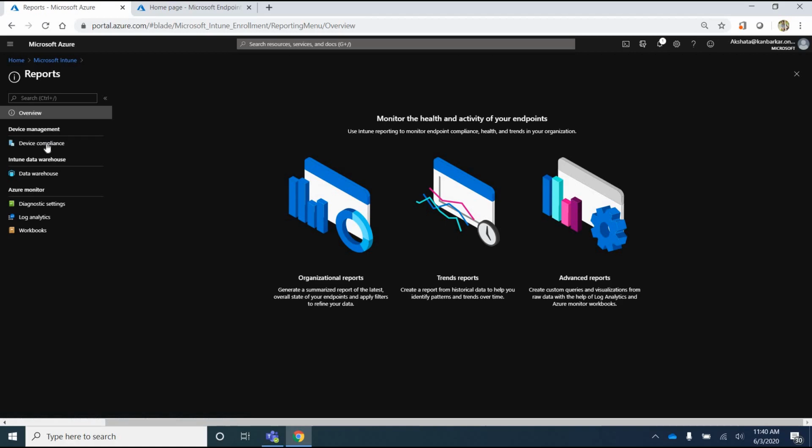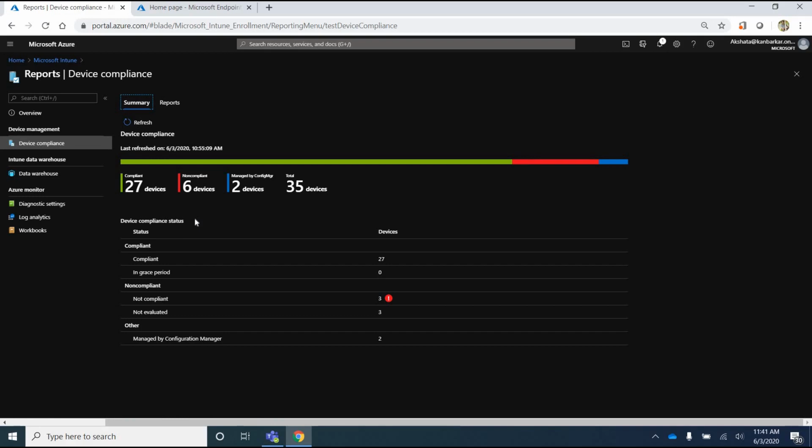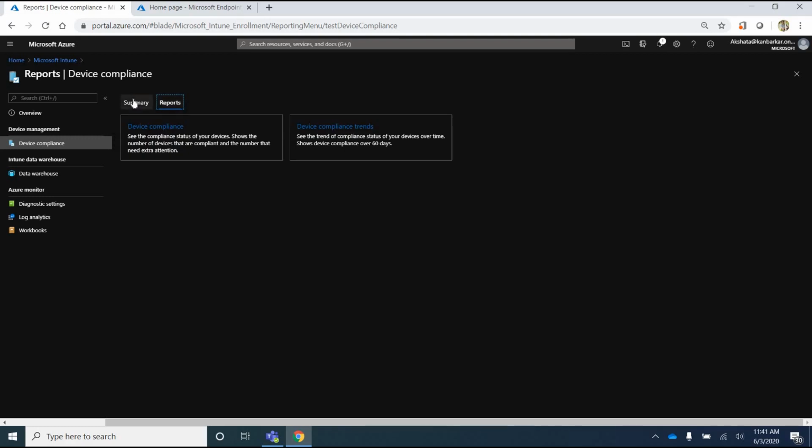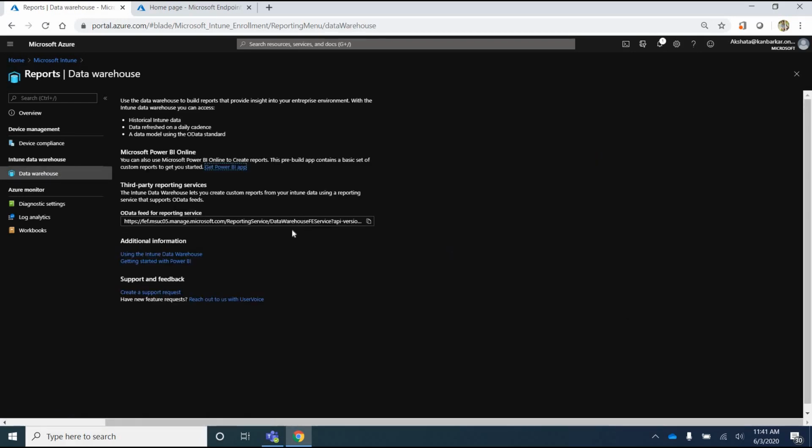So right now, if I go into the reports, if I go into device compliance, it again gives me a pictorial representation: 27 devices which are compliant, 6 are not compliant, 2 are managed by config manager. So probably the compliance workload is set to config manager as well. And then we have a total of 35 devices. I don't have the option of clicking anywhere, but that is the information that it gives me. And if I click over here, does it give me anything? No, it doesn't. Okay, cool. And then we have an option of Intune data warehouse. So if I click over here, I get the Intune data warehouse link, which I will be talking about later.